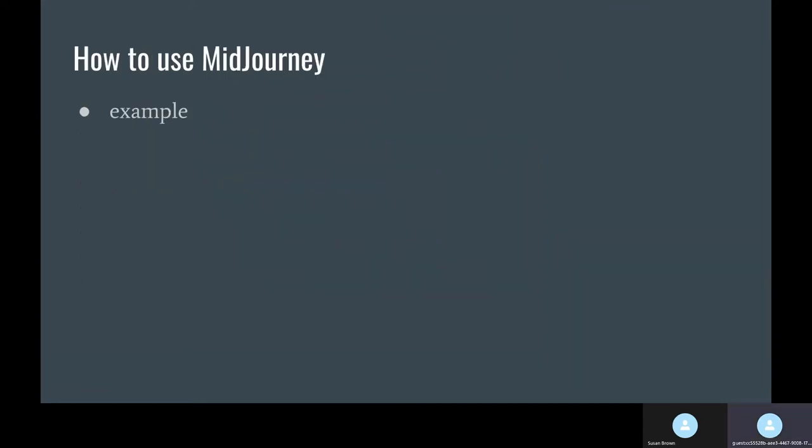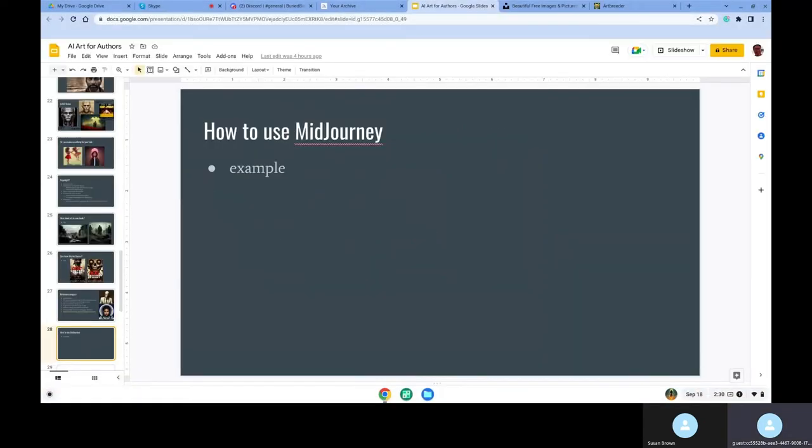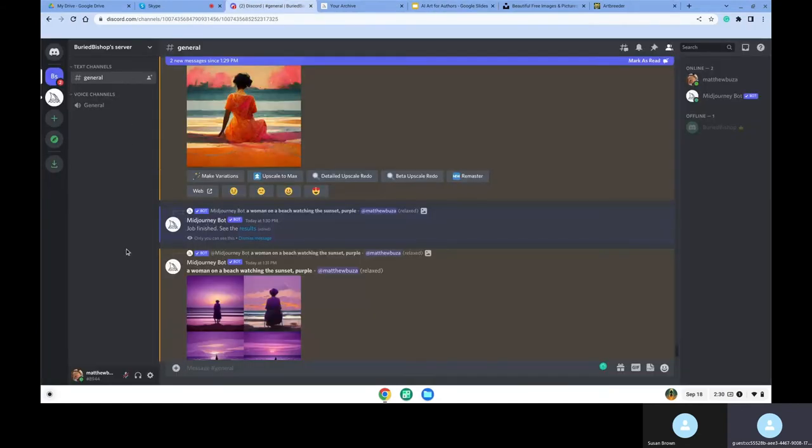You want to see how it works? Let's see. The first hard thing you're going to have to do is get an account with Discord, so you can use it through a web browser like I do here with Chrome. You can use it on your phone and with the Discord app.